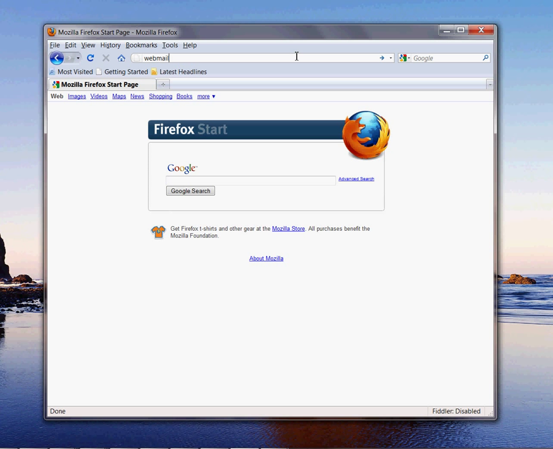webmail dot your domain name. So if it's xyz.com, if it's whatever it might be. So you're going to type your domain in. For this example, I'm going to use my domain. So I'm going to type in geltechnology.com.